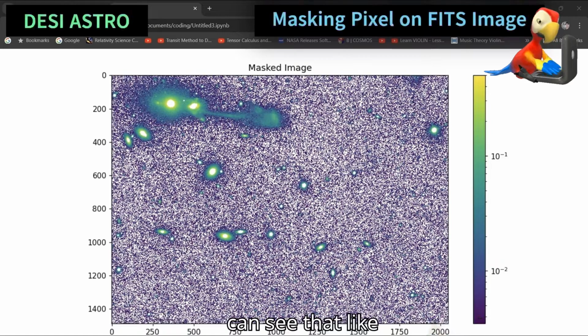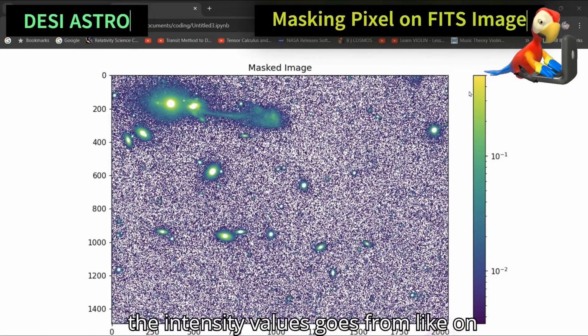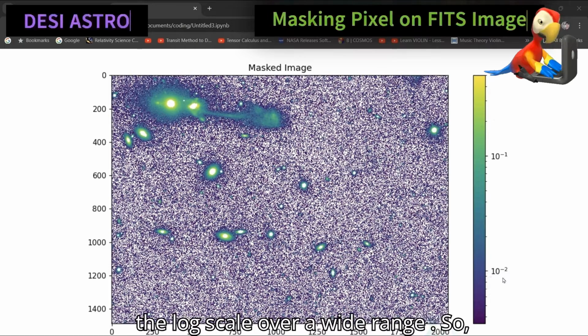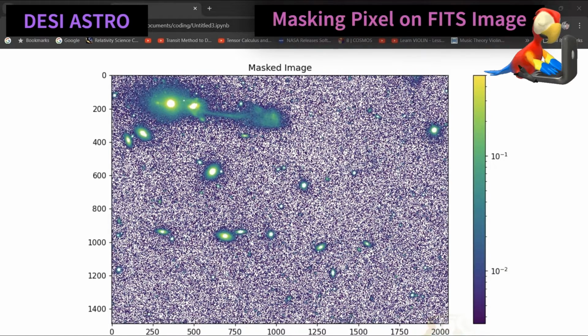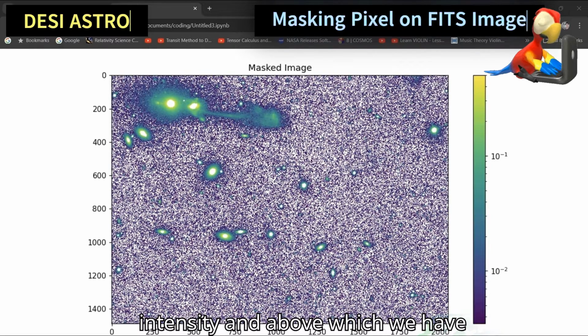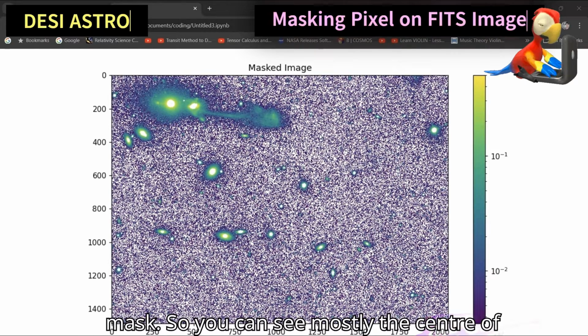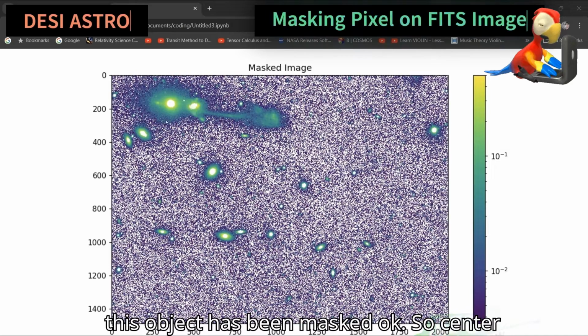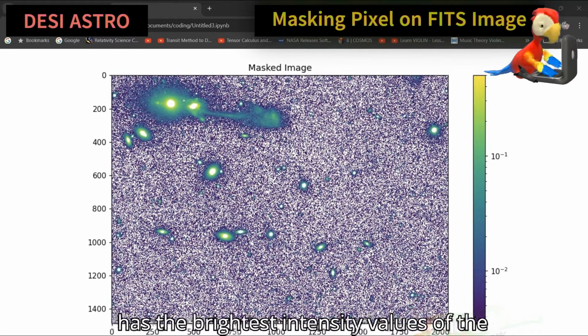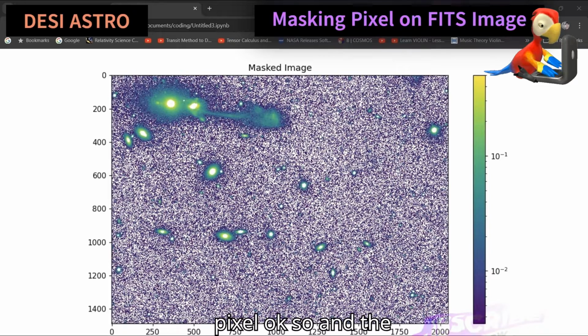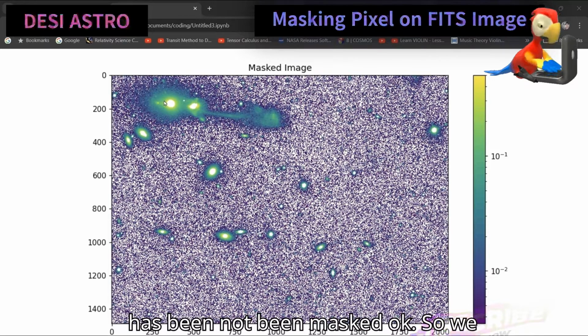Here you can see that the intensity values go over a wide range on the log scale. So what we have done is chosen a certain threshold value of the pixel intensity, above which we have marked the pixel as a mask. You can see mostly the center of this object has been masked, because the center has the brightest pixel intensity values. The green portion has not been masked, so we have masked only the higher pixel values.